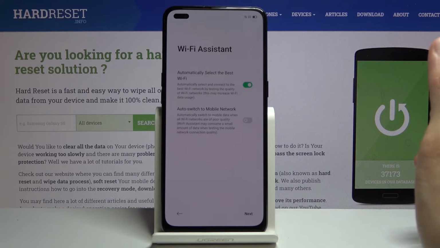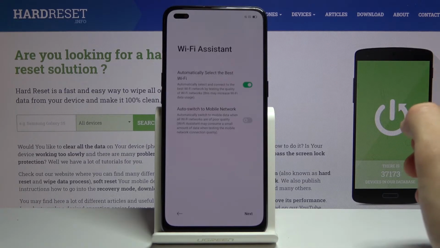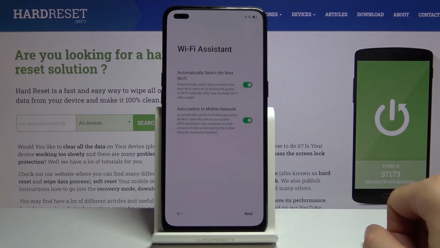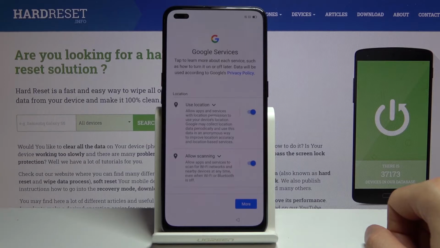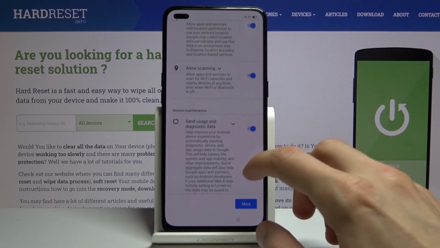If your data plan is fairly big, not limited to, like, I don't know, maybe a gigabyte, then select it. If you have something like a gigabyte of data per month, I would probably advise against it because it might just run out fairly quickly at that point. So from there, once you select it or choose to keep it off, tap on next, and we have Google services.